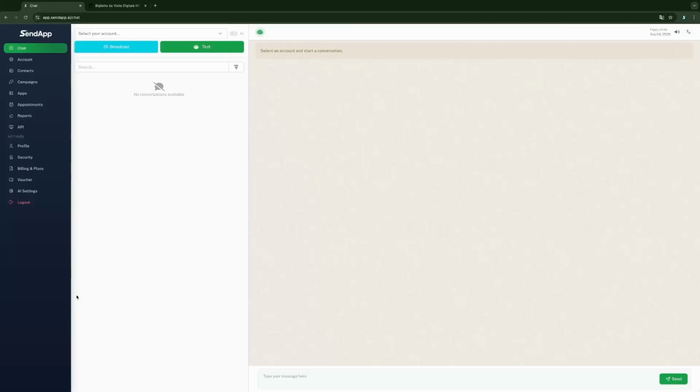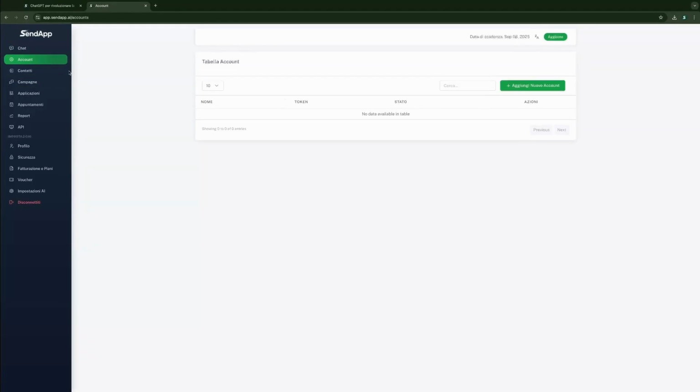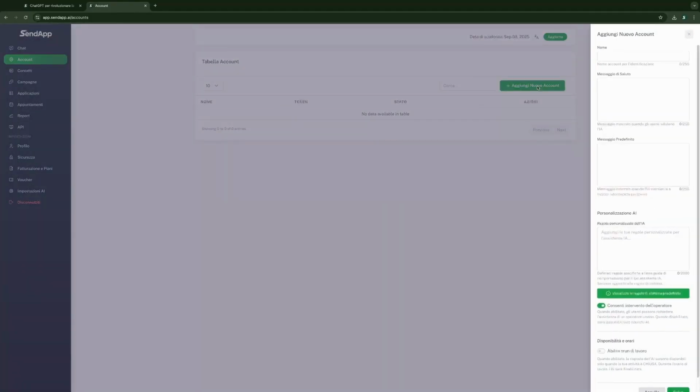Once you've logged into app.sendapp.ai, you need to enter your credentials and you'll find yourself on this dashboard, where the first thing you'll see is a chat, which in this case is empty. We need to create our account, so the second option in fact is account. Let's add a new account and you'll see some forms to fill out.